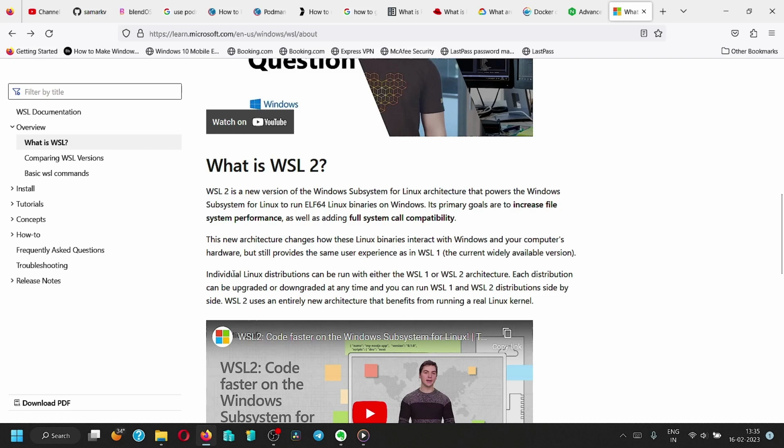Individual Linux distributions can be run with either the WSL1 or the WSL2 architecture. Each distribution can be upgraded or downgraded at any time, and you can run WSL1 and WSL2 distributions side by side. WSL2 uses an entirely new architecture that benefits from running a real Linux kernel.